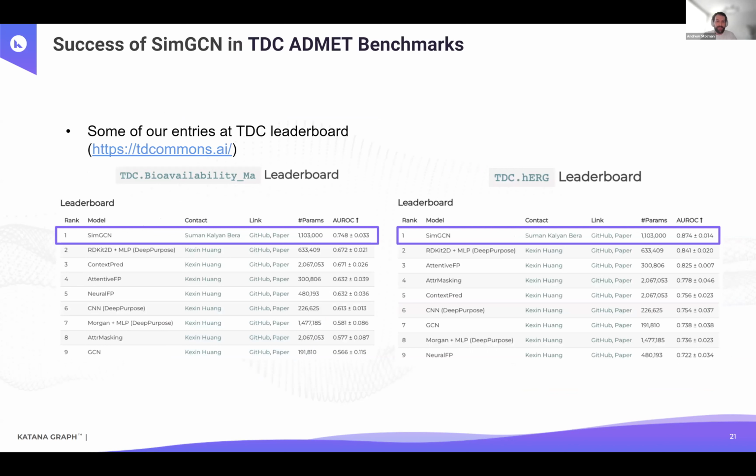And so, here's a little bit more information. See the leaderboard. We were the best by a considerable margin on some of these data sets. Here we're getting 0.7 lift in ROC AUC.